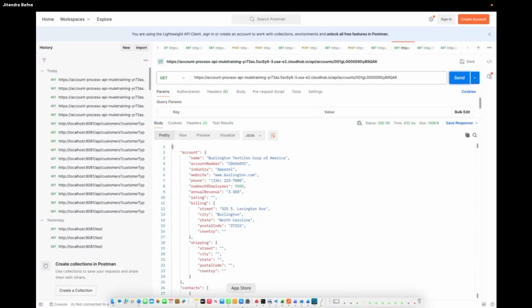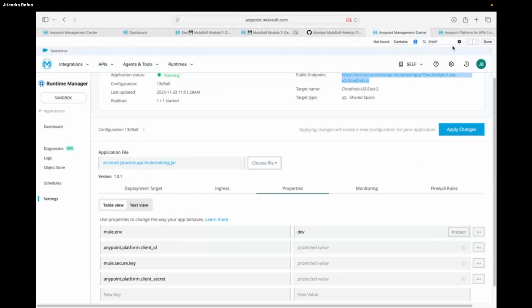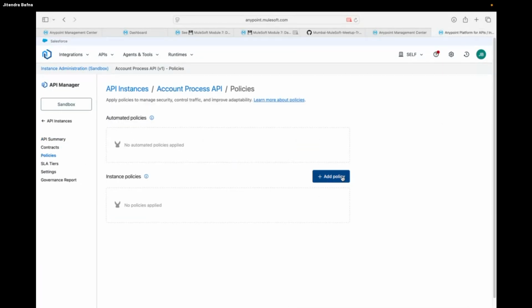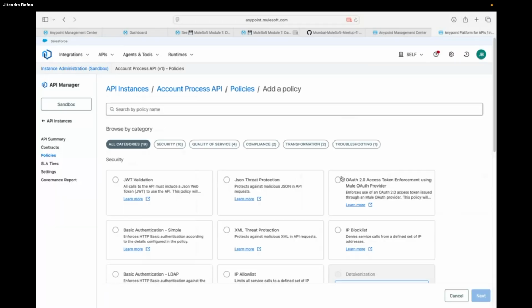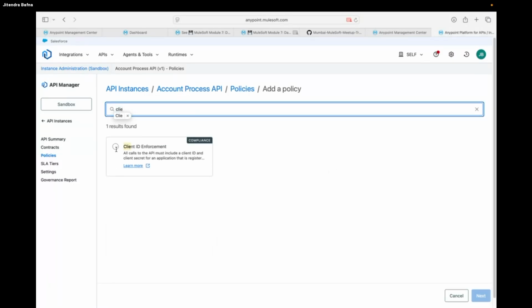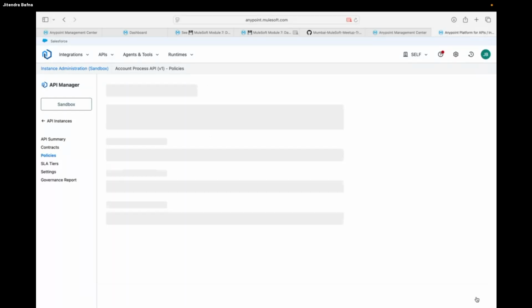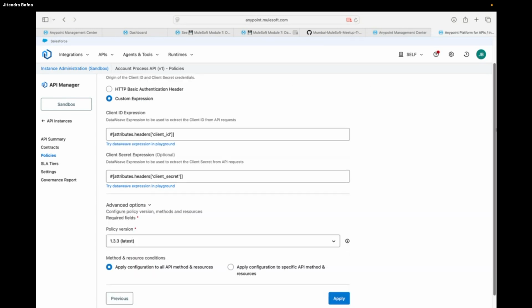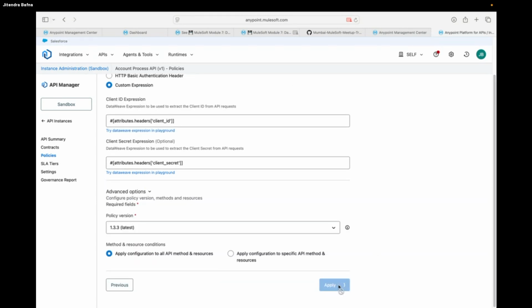Now I want to secure my process API. So what we will do, we will go back to your Runtime Manager. I will just say policy. I'll say add policy. Okay, I just apply the client ID enforcement policy. Just say next. Right here using attribute.header as a client ID, and attribute as a client secret. If you want it in a query parameter, you just say attribute.queryParameter.clientID. You can say that. Generally, we don't send it in the query parameters. I can just apply the policy.